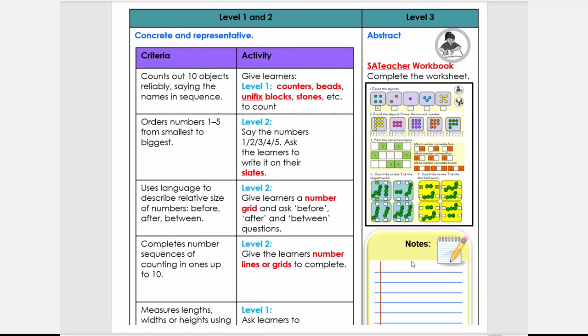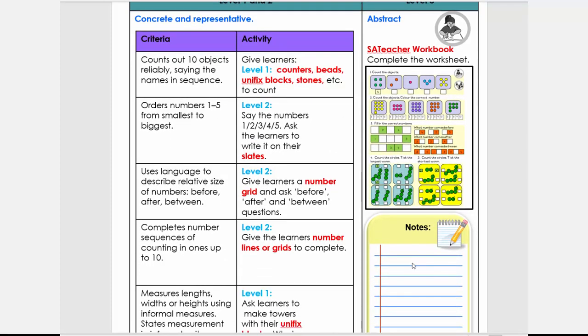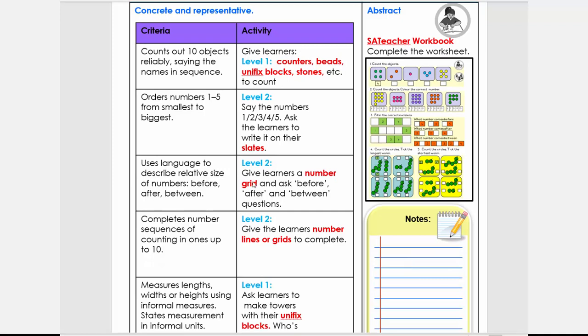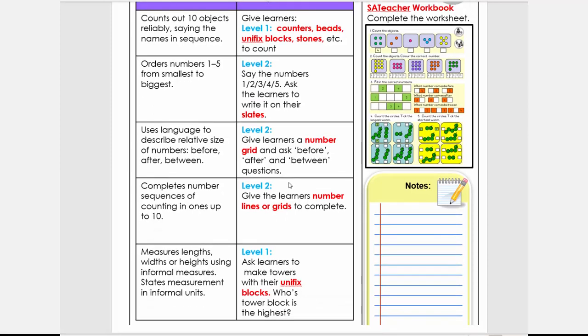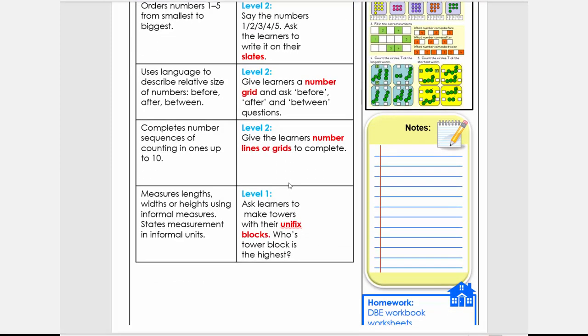Then I'm just going to pause here at level 1 and 2. These are already activities that we've done, but you can every time see we do it on level 1 and 2. Make sure your child can do level 1 and 2 as revision activities. And then we're going to move on to the worksheet.